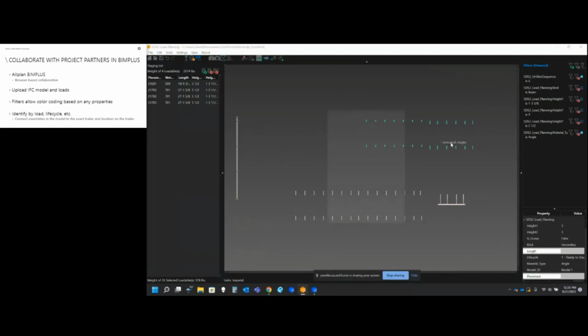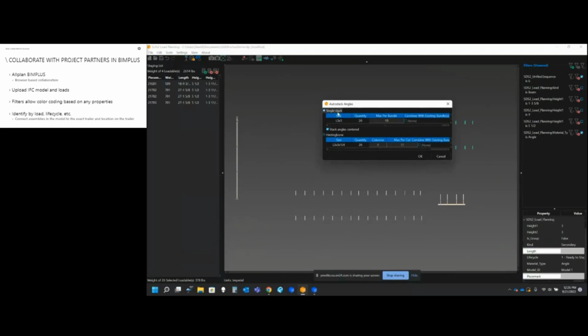So I grab those angles, I do an auto stack. I'm going to do a single stack. It tells me the size that I picked, the quantity, and then I can adjust how many of these angles I want per bundle, right? So in this case, it's going to bundle 10 together at a time.